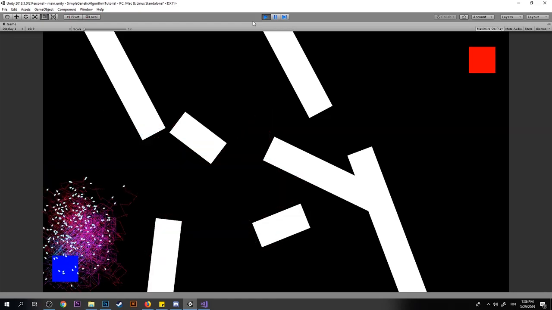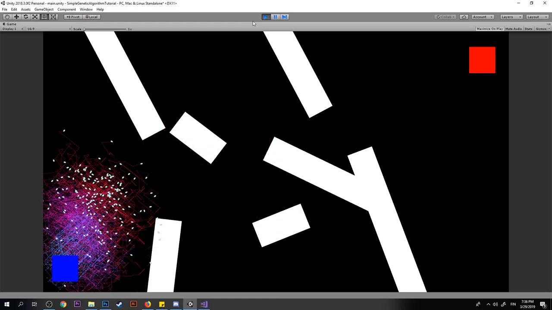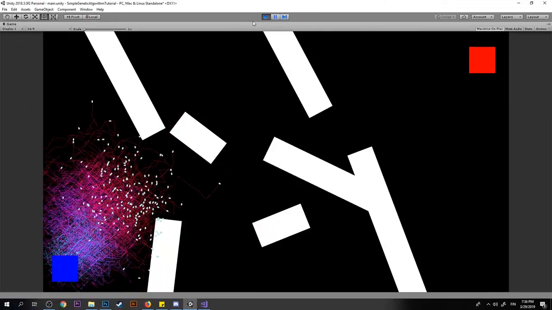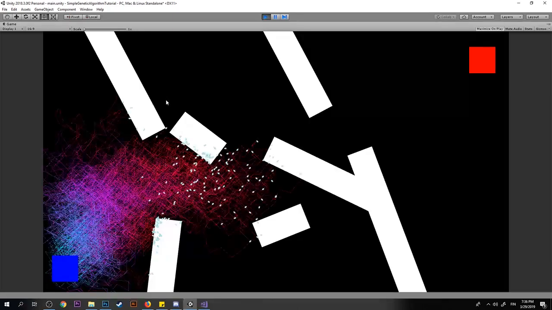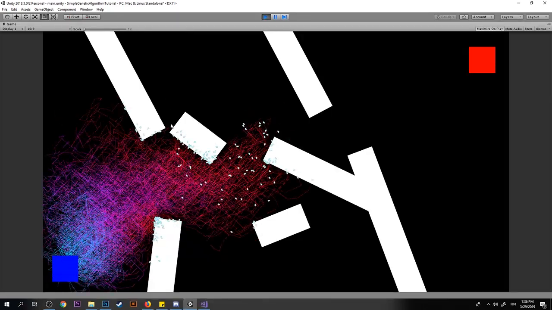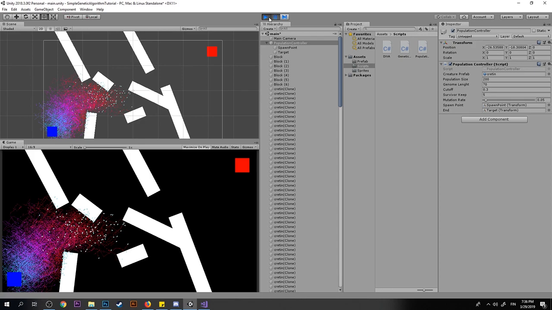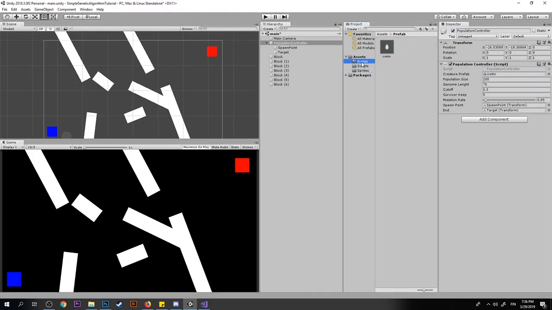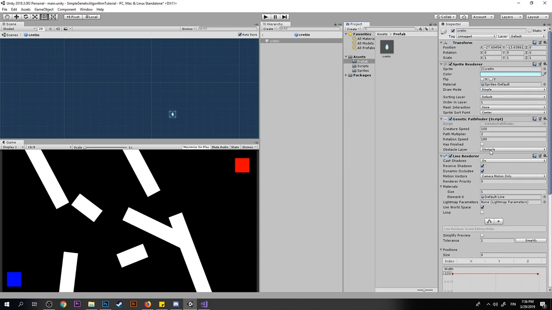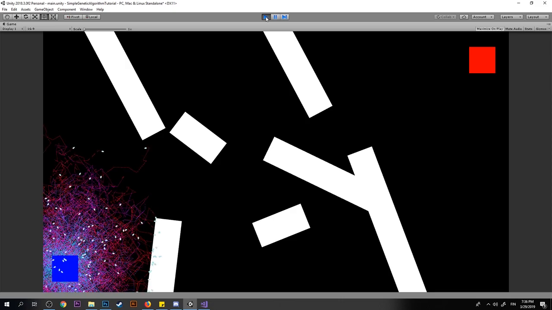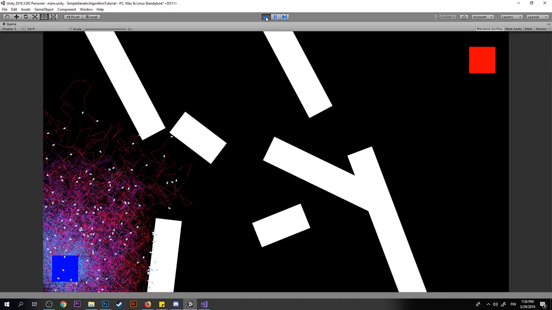We'll just let it run for a while. Oh, sorry. One thing I actually forgot to do is go to the prefab here and change, yeah, obstacle layer to obstacle. Did I do that? I don't remember doing that. I guess I did.